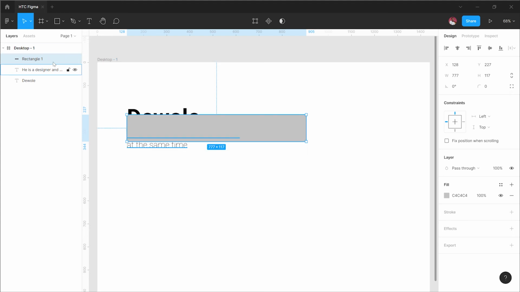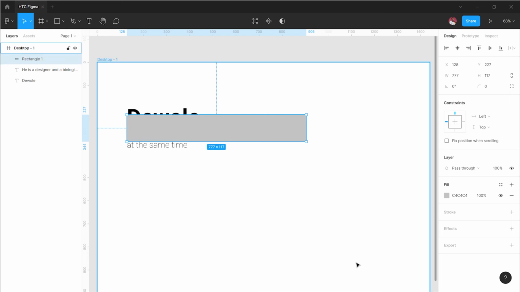So you can actually just drag this underneath. Can you see that it went under? Or you can use a shortcut which is Control and your left and right square bracket.